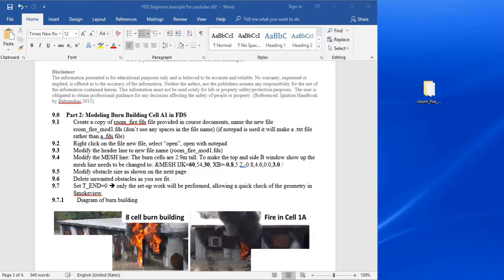Short disclaimer before we get started: the information presented is for educational purposes only. It is believed to be accurate and reliable, but no warranty expressed or implied is offered as to the accuracy of the information. Neither the author nor the publisher assume any responsibility for the use of this information, and the user is obliged to obtain professional guidance for any decisions affecting safety of people or property. Shouldn't use this information solely for life safety and property safety purposes.